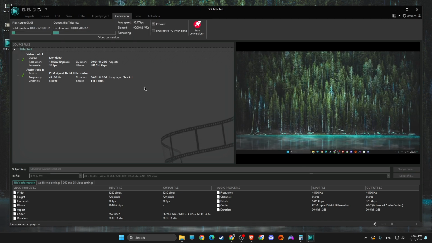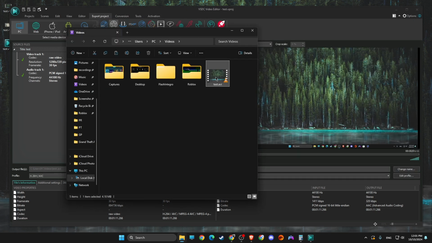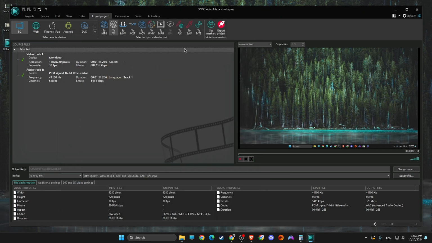And once the project is exported for you, you just need to press show in folder, then just drag and drop that particular film, video, whatever you're trying to play on TV, to your hard drive, and then just plug it into your TV and it will work for you, right? So yeah, that's basically it.